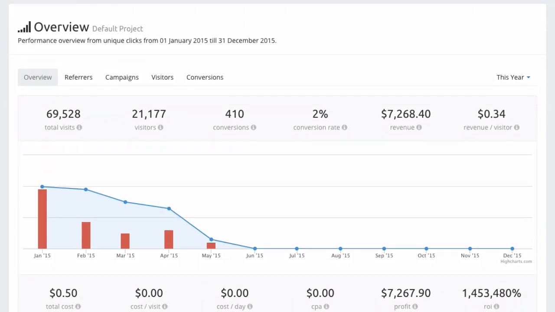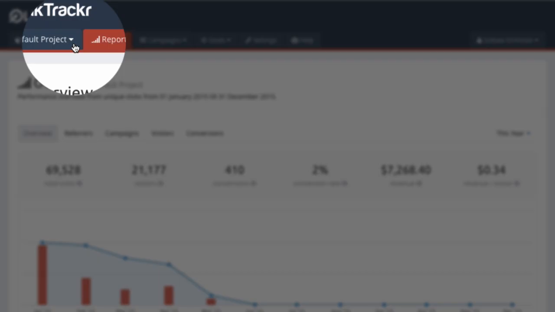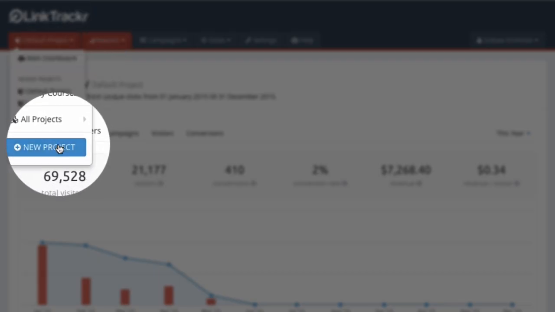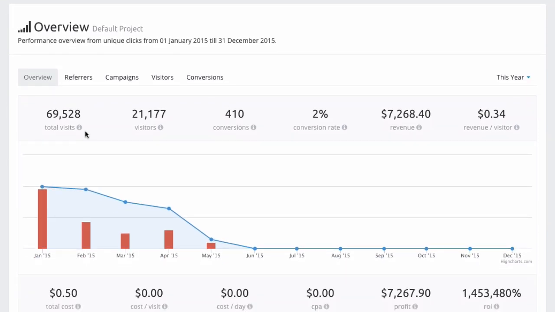Okay, so now this gives me a much better overview of what's actually happening through all my promotions in this project. This is the default project that you see over here, and at any time while I'm on any page in this project, I can just switch over to another project, and I can also add new projects. Now in the project overview, we give you total visits, visitors, conversions, conversion rate, revenue per visitor, total cost, cost per visit, cost per day, cost per acquisition, profit, and also your ROI.